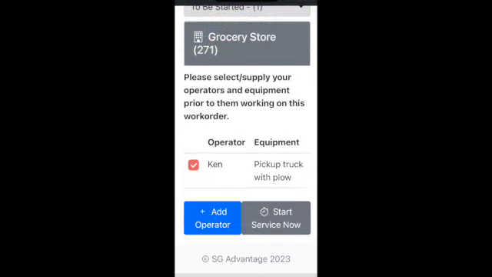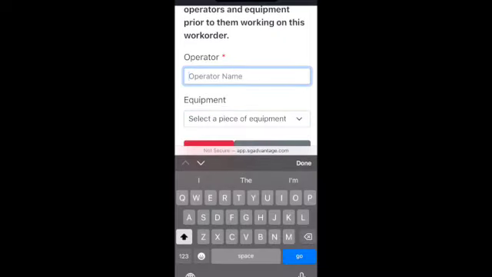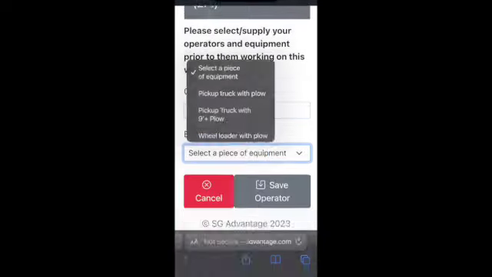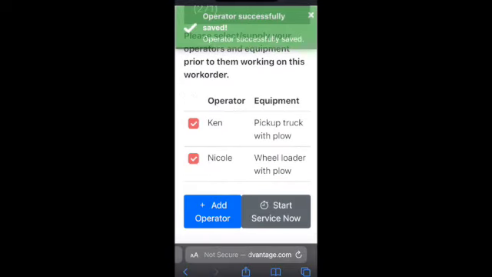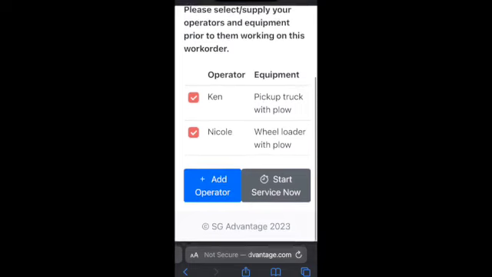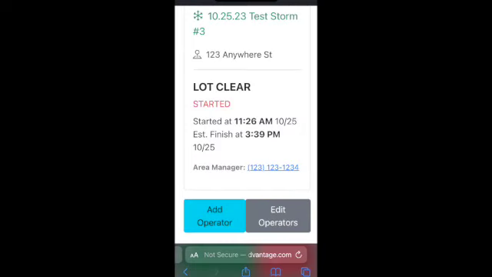At this point, I can either start the service if it's just me, or if I've got other pieces of equipment that I need to log as well, I can do that by clicking add operator. So here I can say, let's say Nicole's there, and she's in a wheel loader, and click save operator. You can continue that on for as many pieces of equipment that are working on that work order. Once you have that ready to go, click start service.